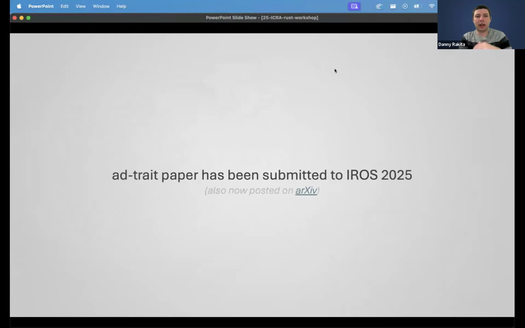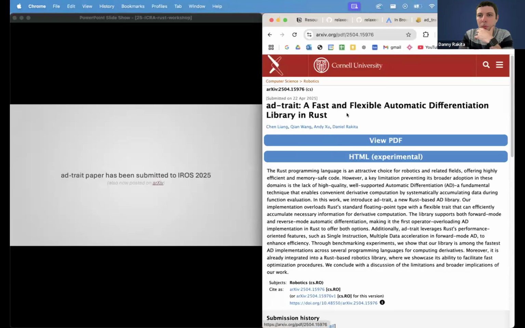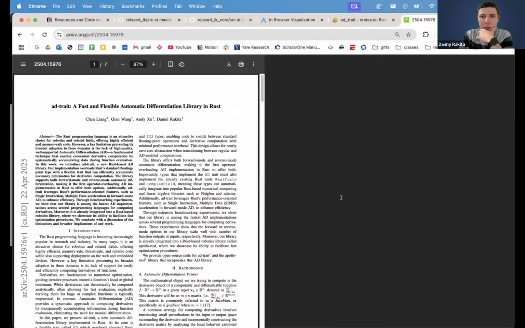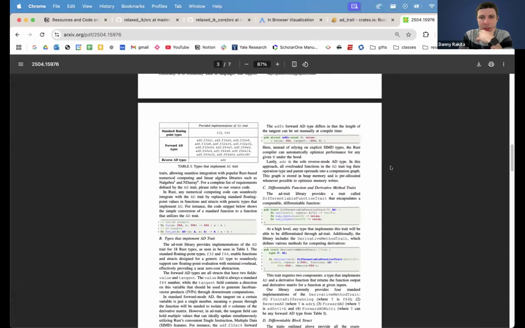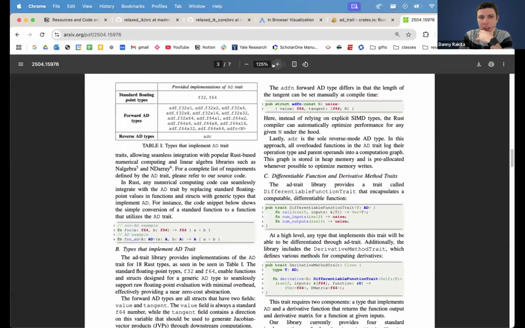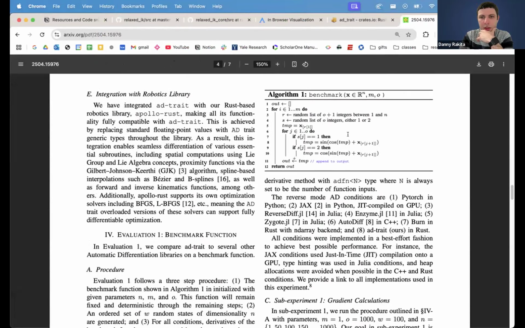Okay, so the AD paper trade has been submitted to ICRA 2025, looking at some applications in robotics already. The paper is available on arXiv already. One part about this that I want to point to right away is some of the results that we got comparing this to other libraries.